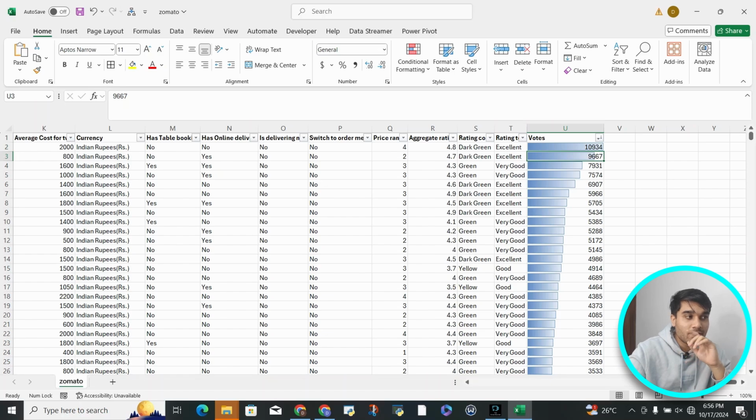Let's say the restaurant that is having the highest voting will have the complete cell filled with only one bar. And as we go down, as the number of votes decreases, you can see the bars are also decreasing, right? So they are relative bars to each other.